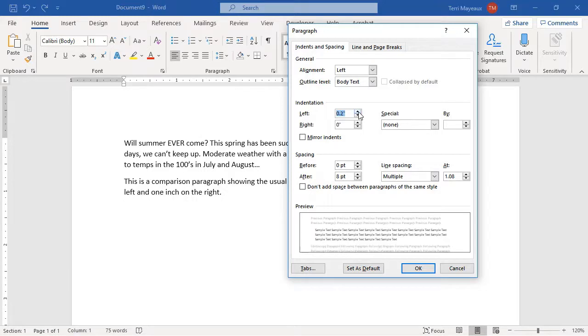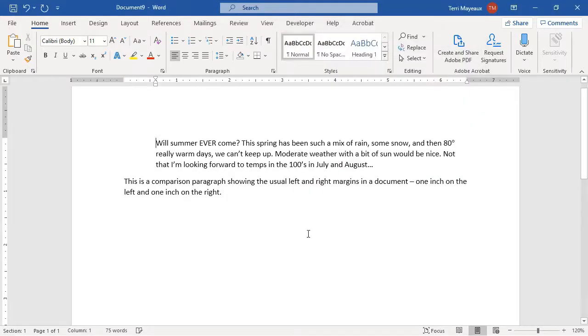Now let me click this up arrow a couple of times. Maybe I'll go past the 0.5 to 0.6, and then I'm going to click OK in the lower right, and we can see compared to the paragraph below that it is indeed indented. And of course, because I've indented, those little buttons on the ruler have moved farther over to the right as well.